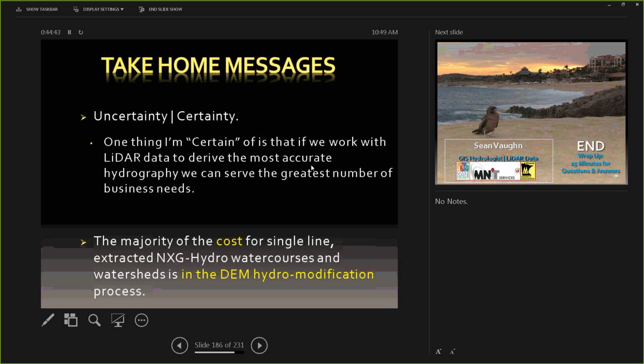My next one here really is, I was trying to capitalize on what Bruce was talking about earlier, certainty and uncertainty. One of the things that I'm very certain on, and I'm actually quite passionate about, is if we work with the LiDAR data to derive the most accurate product, I know we can then meet the most business needs with that product. And so we really changed the paradigm on how we think about creating hydrography to fit into tools. And that is, the expense nowadays isn't for someone to map these water features. The expense is now really in hydrologically modifying the DEM. That's where the expense is, because we can extract or create those features from that product.